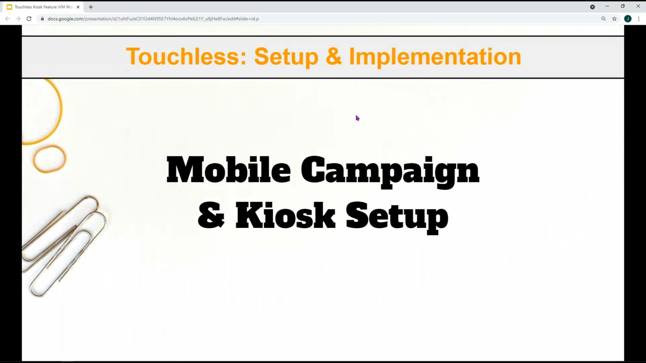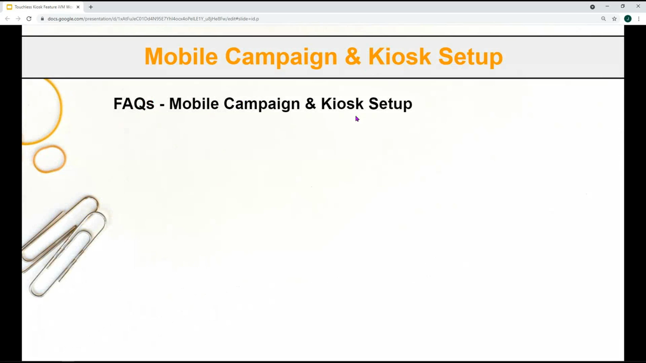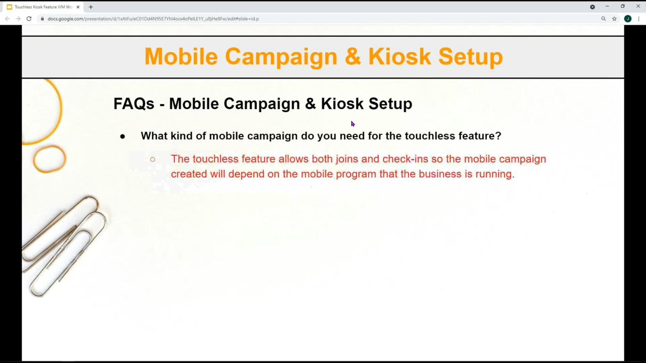So the first thing that we're going to discuss are the mobile campaign and kiosk setup. A couple of things that we've found since we've launched the feature, just to keep in mind about the touchless feature. First off, what kind of mobile campaign do you need for the touchless feature? Well, good news. The touchless feature allows both joins and check-ins. So whichever mobile campaign you are going to use, you're more than welcome to add the touchless component to.